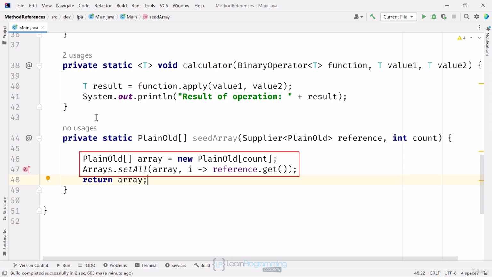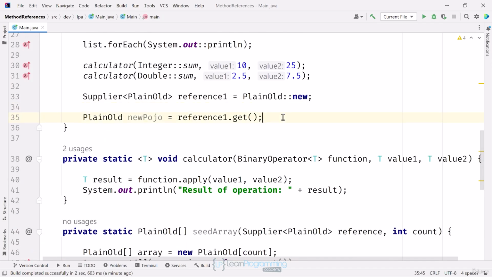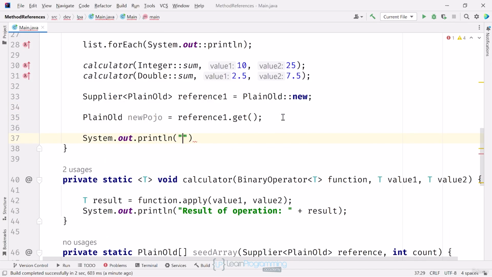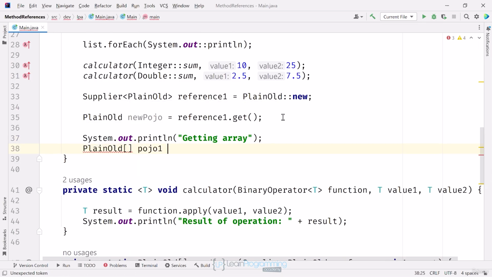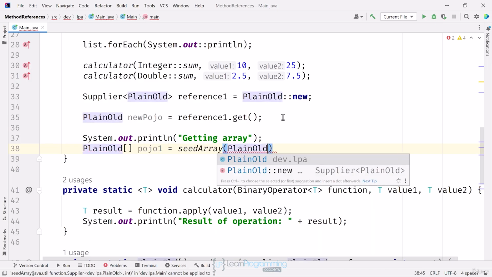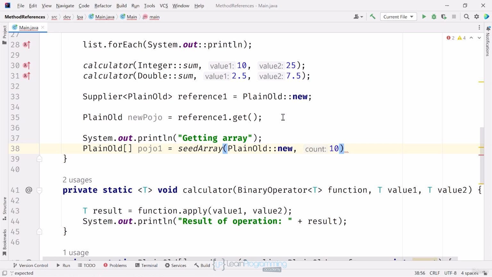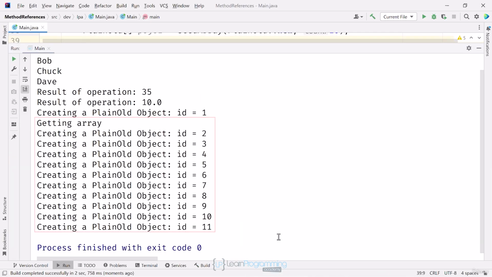This code will assign every element in the array whatever is the result of executing get, for the lambda expression passed to this method. We've said this is going to be a plain old class by making the array that type. Let me execute this from the main method, using my method reference as the supplier variable. First, I'll print out a descriptive statement, getting array, and then I'll assign another local variable, Pojo1, an array of plain old instances. I'll assign that to the result of a call to this new method. I'll use a method reference as the first argument and the number 10 as the second argument. Let's see what that produces when I run it. You can see I've created 10 of these objects and placed them in an array.